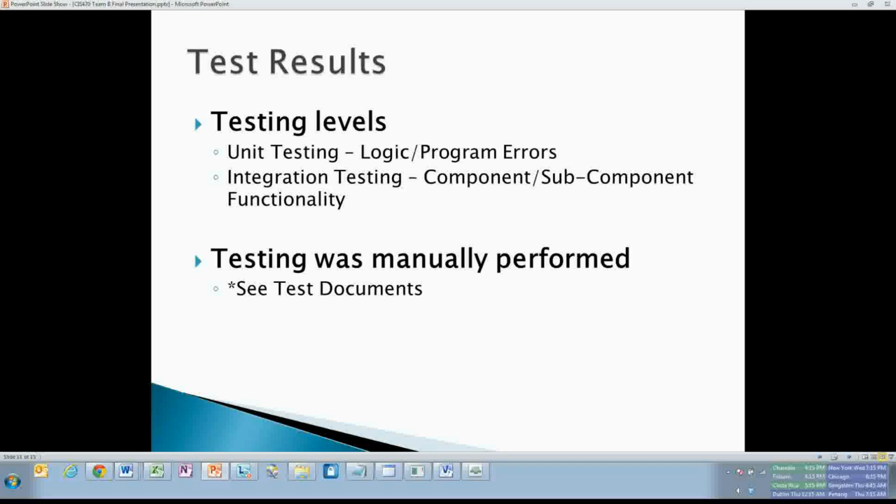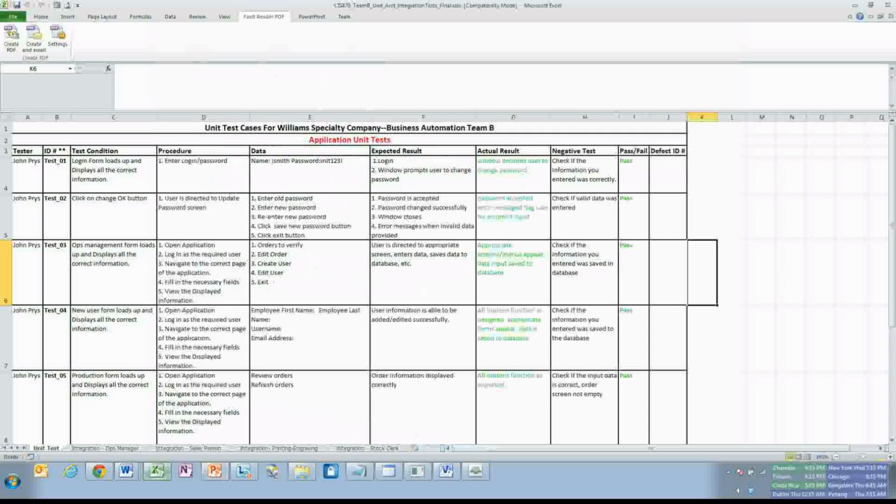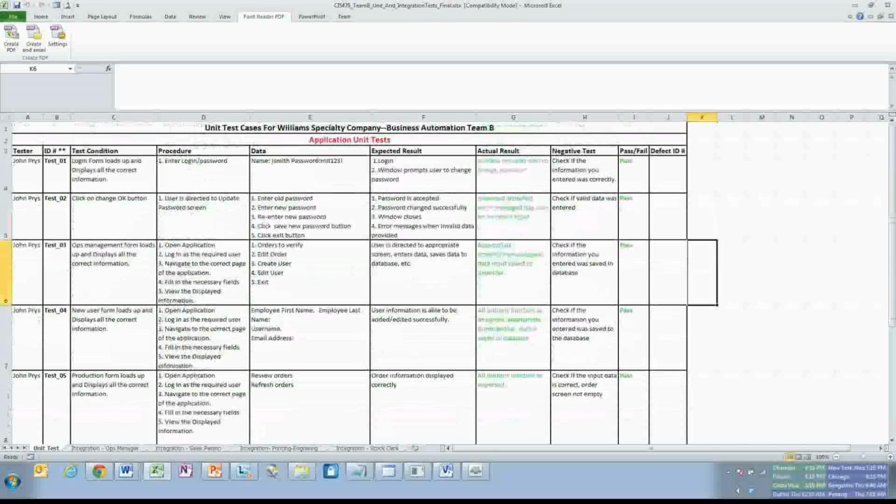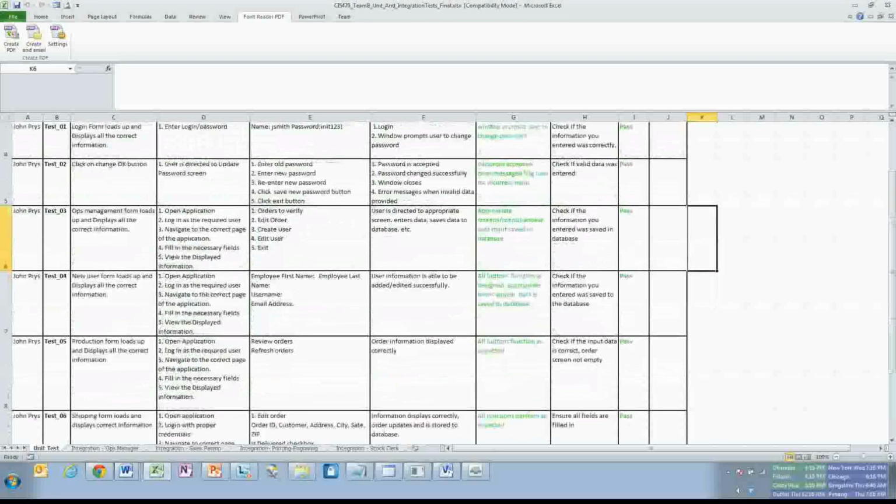So I can go ahead at this point and just show you quickly our test results. This is one of the documents that John built. Here you can see we have our application unit testing, which again tests for logic errors in the application that would cause it to crash, etc. You can see we have a pretty extensive suite of tests that we have run just on the application unit tests.